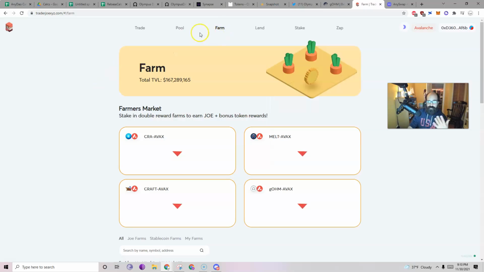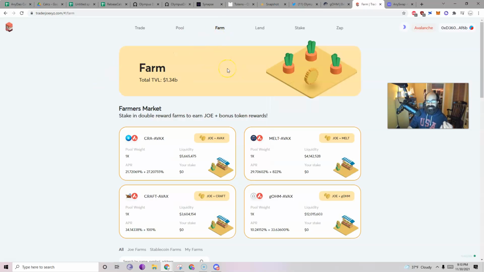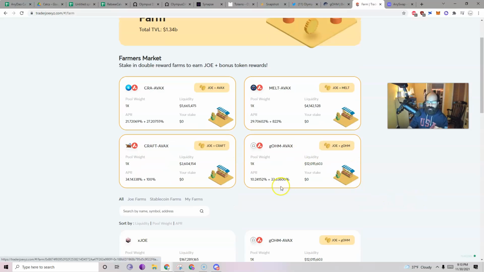So if you go to farms, which are incentivized pools, you will notice gOHM is right here. Now the APR says 10.24% plus 33.63%, which is a total of roughly 44%. So this is a 44% APR, not APY.